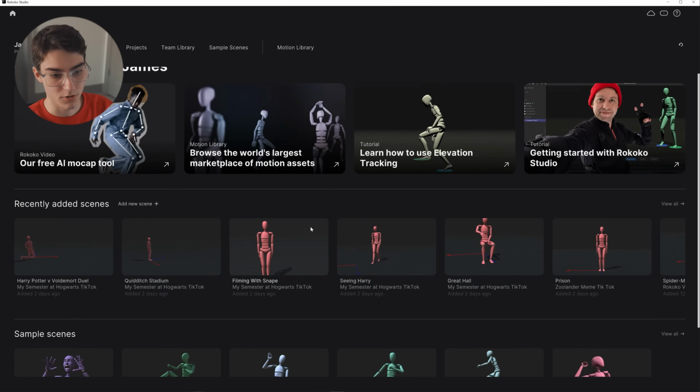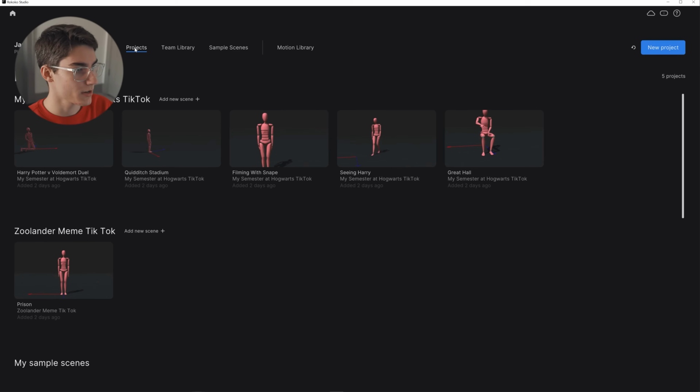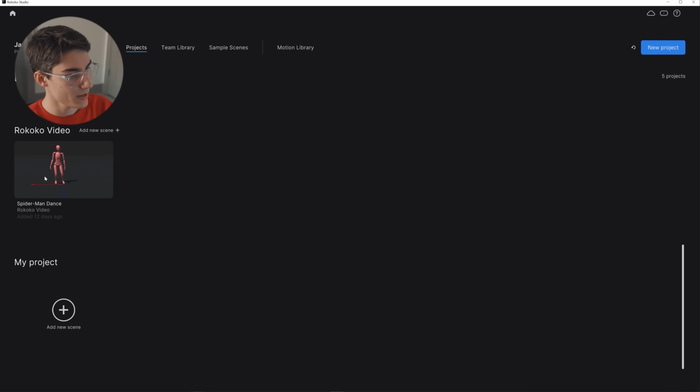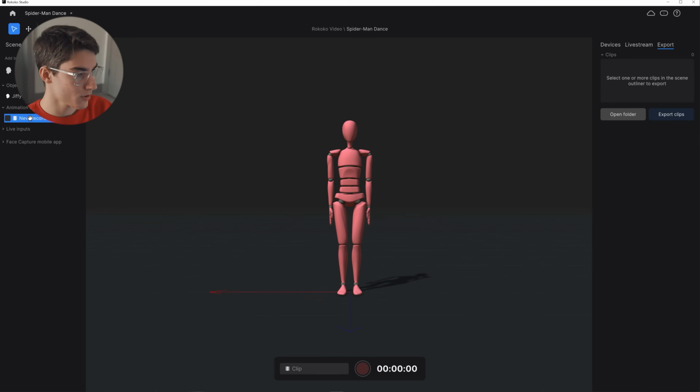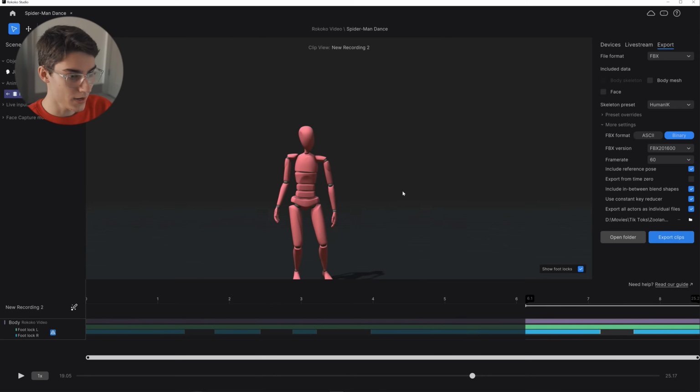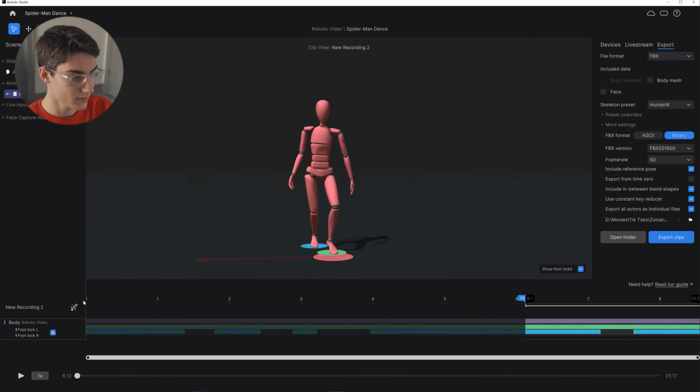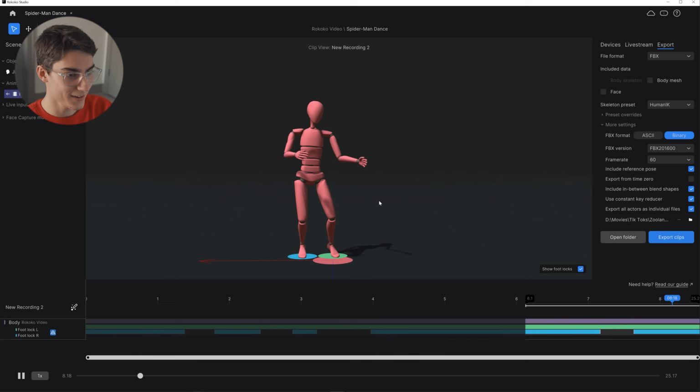Okay, so here I am in Rokoko Studio, and if I go over here to Project, scroll down to Rokoko Video, I have my Spider-Man dance video. Double click that to open it up. Here's the new recording over here. I'm gonna right click it, set target actor. It is set to Jiffy already. Great, awesome. So now if I just double click the recording over here, and here is my animation.